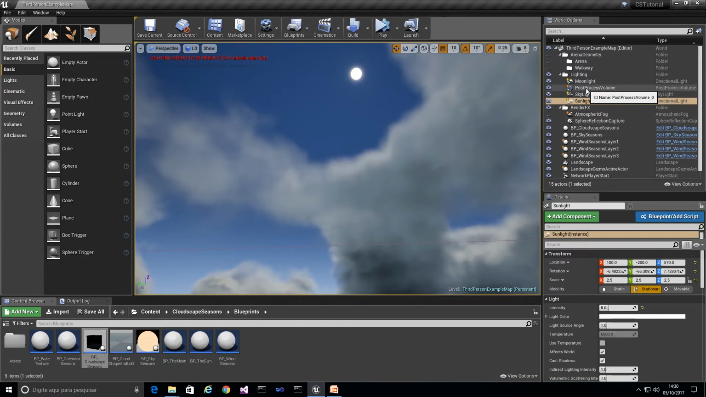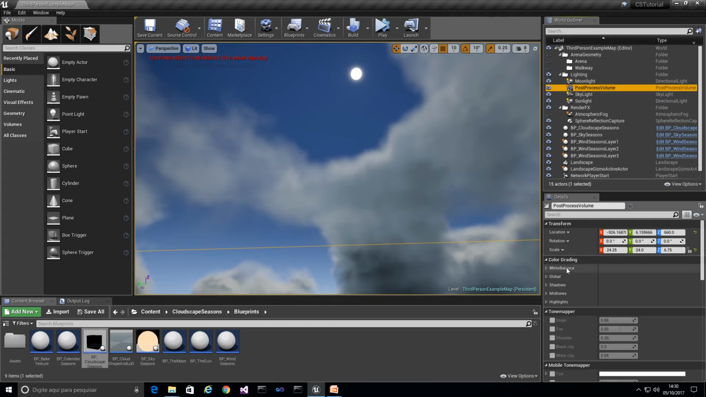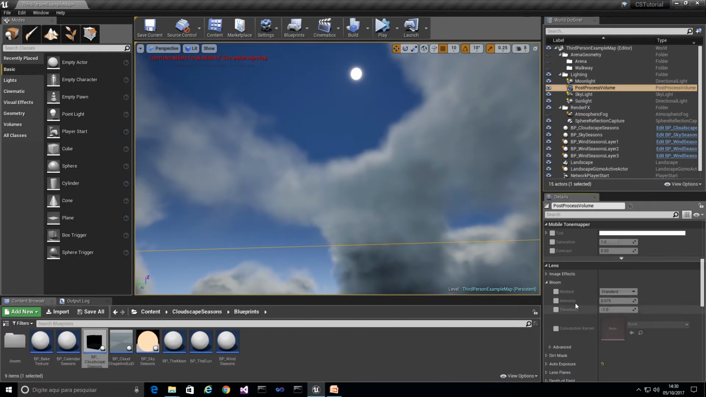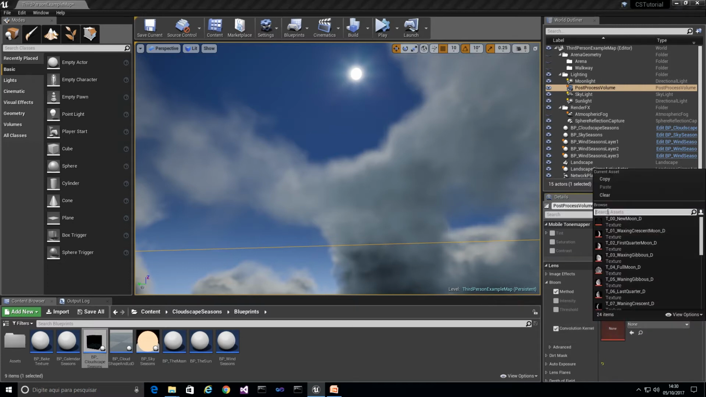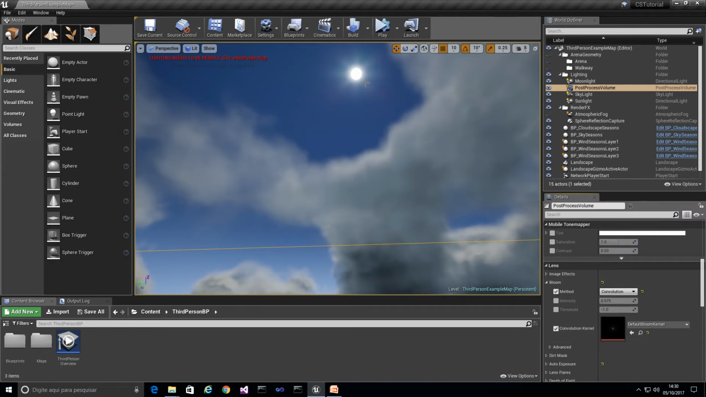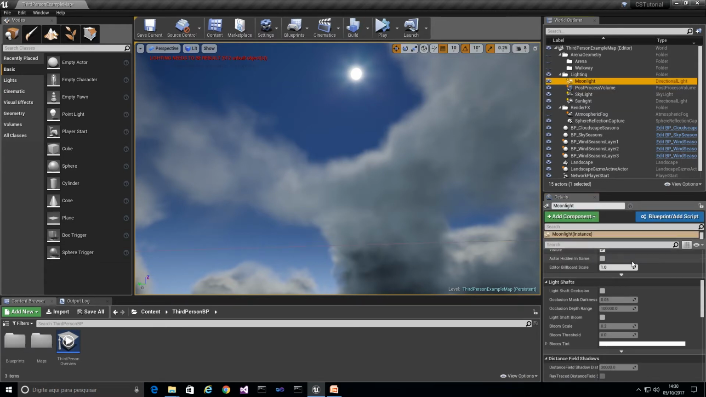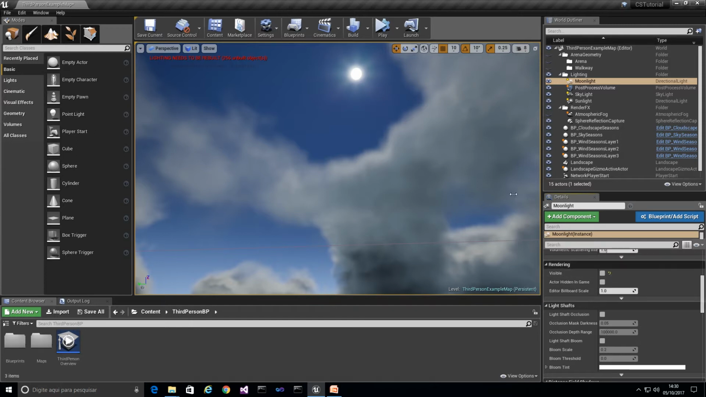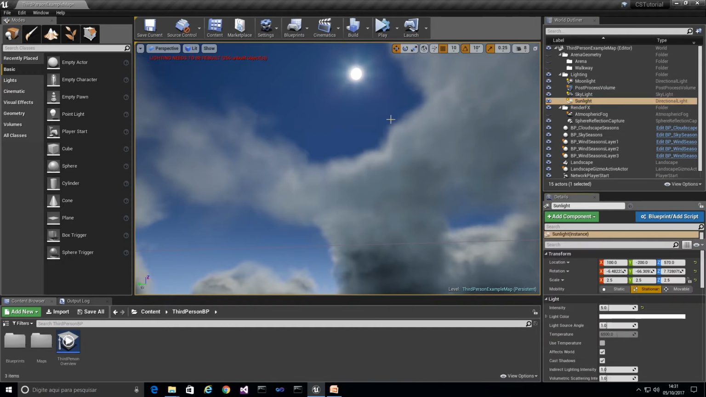It's because we don't have bloom set, so you set the new bloom, the convolution one, and you have a nice bloom. In the kernel here you have to show the engine content, and then you have it, like so. Yeah, we leave the moon invisible because the blueprint will take care of the visibility.